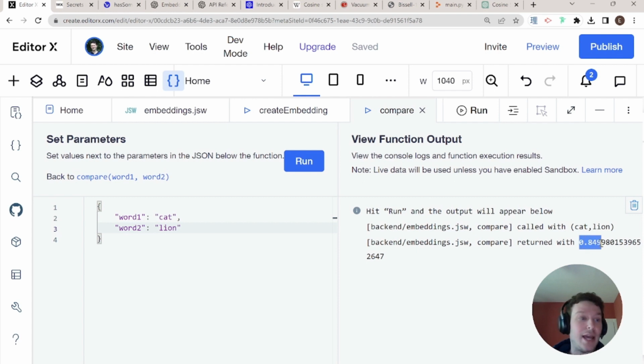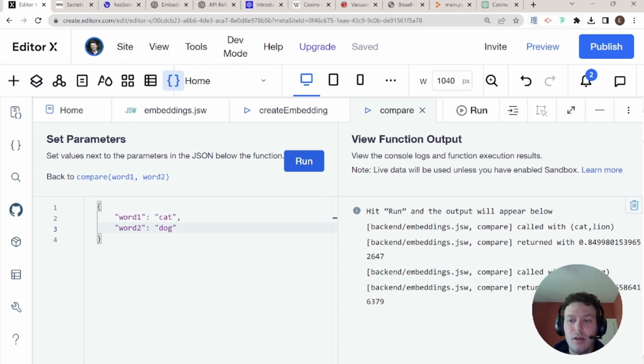0.849. Okay, so that's high similarity. That makes sense. I think that cat and lion are two quite similar words. Let's go ahead and try cat and dog. Go ahead and run that. 8.6. Okay, so it thinks that a cat is more similar to a dog than a lion.